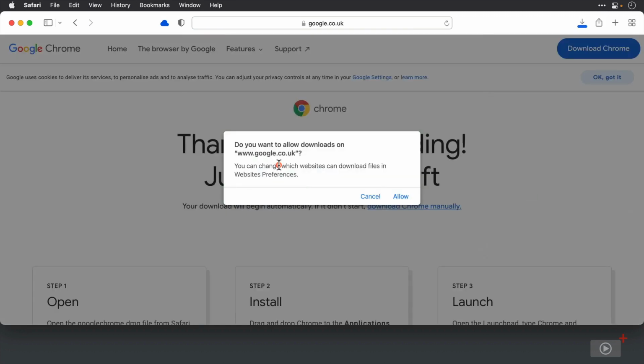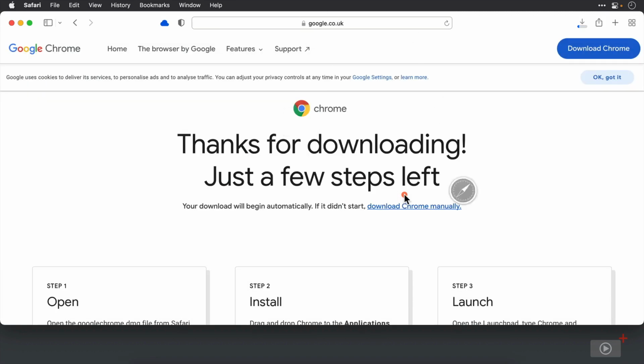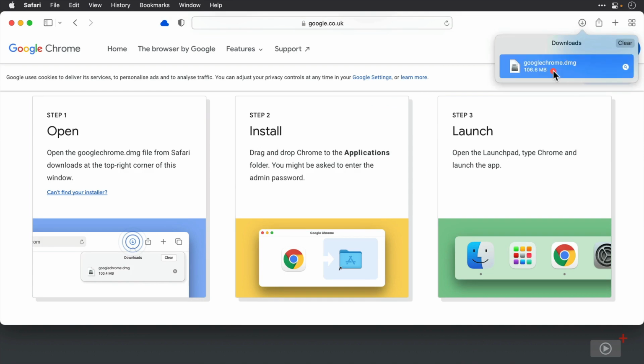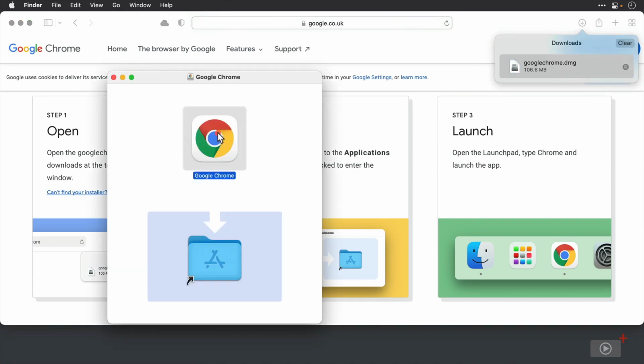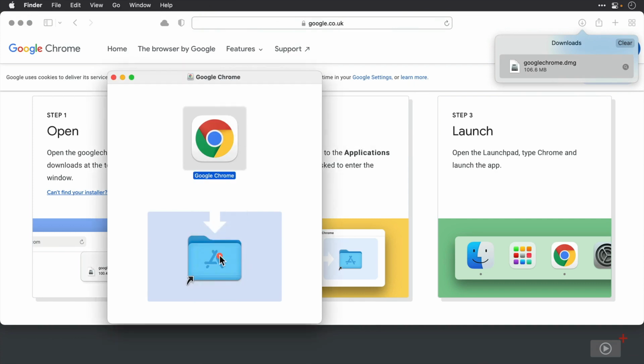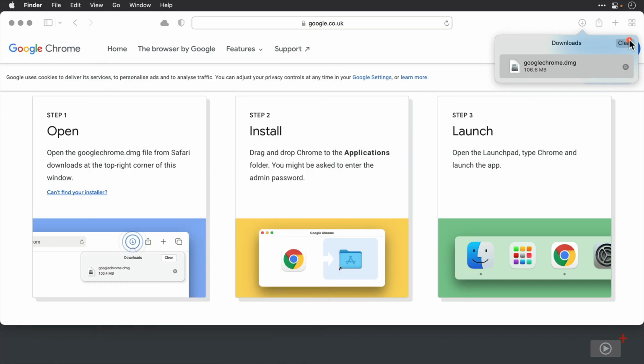I need to allow download, so I'll click allow here. Whilst Chrome is downloading in the background, there are instructions as I scroll for how to install, but it is very, very simple. It's now downloaded, so I'll click up here and then double click the downloaded file. I'll drag and drop Chrome into the apps directory here. There we are, that's done. Let's just tidy these windows away.